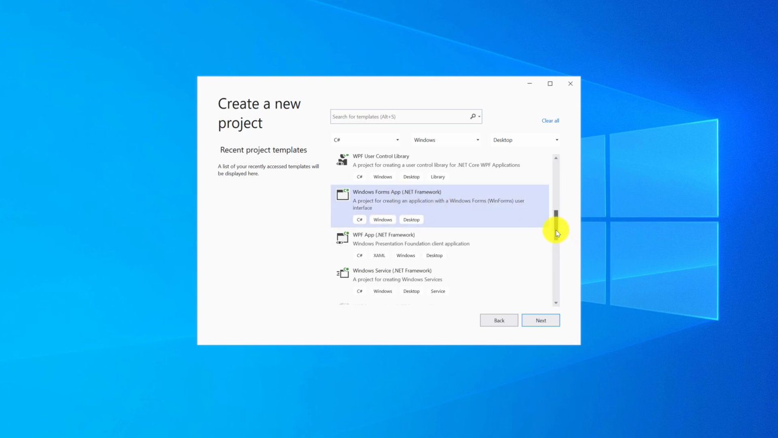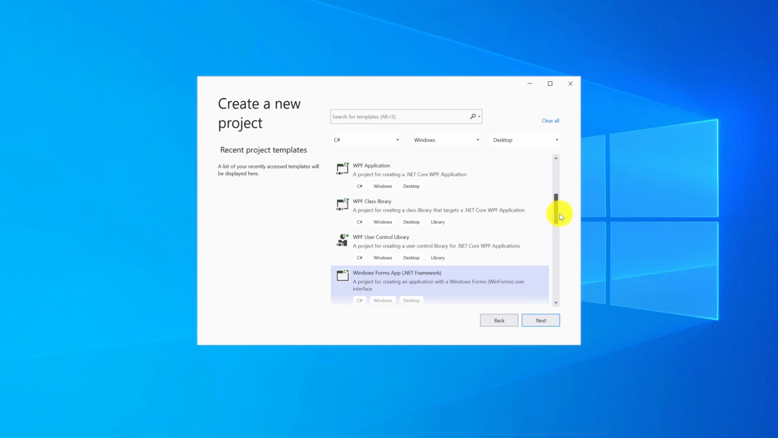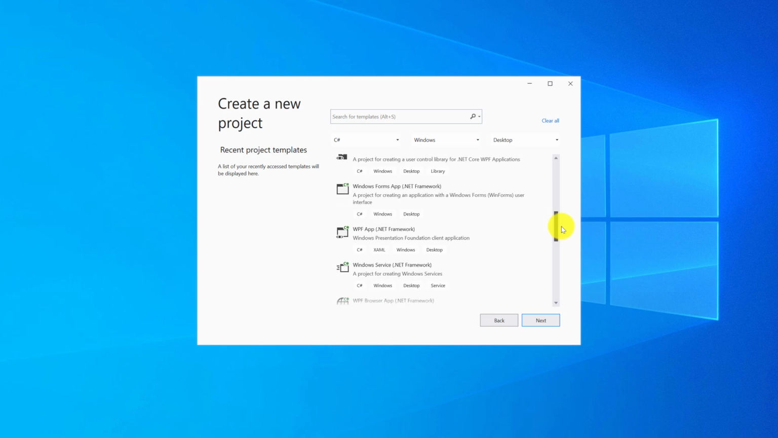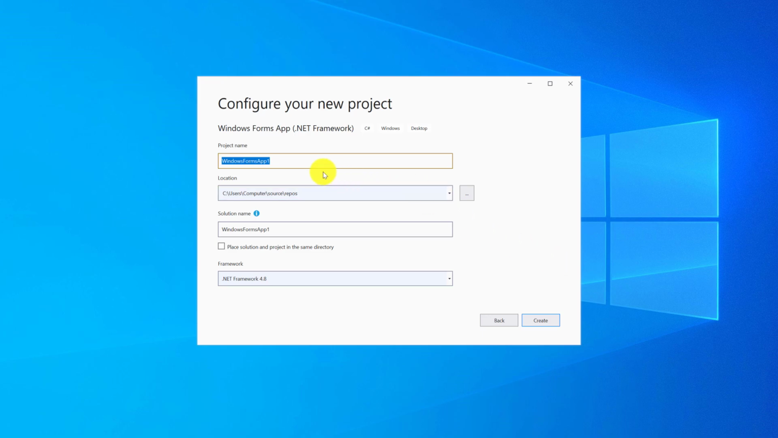You'll notice that these two project types look similar, but the difference is that the first one doesn't have anything in parentheses. There's no .NET framework in parentheses. Both are desktop applications, but make sure to select the one that says .NET framework. Once you've selected it, go ahead and click Next.